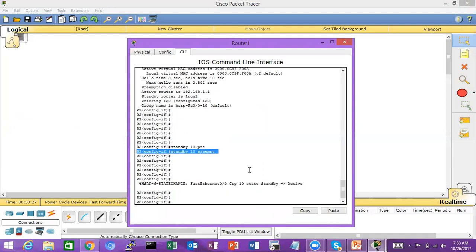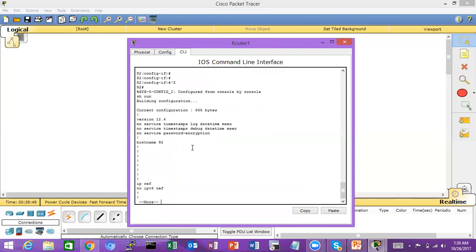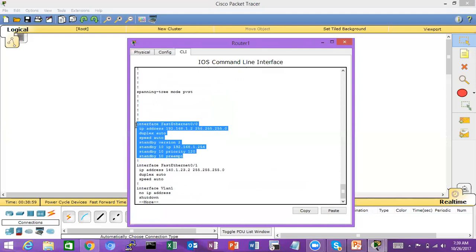Why are you giving standby 10? What is that group number 10? Standby is the command to configure HSRP, and 10 is the group number. We gave it only to HSRP. When you say preempt, the protocol gets enabled, and that's when it will find out which IP is highest or which priority is highest.